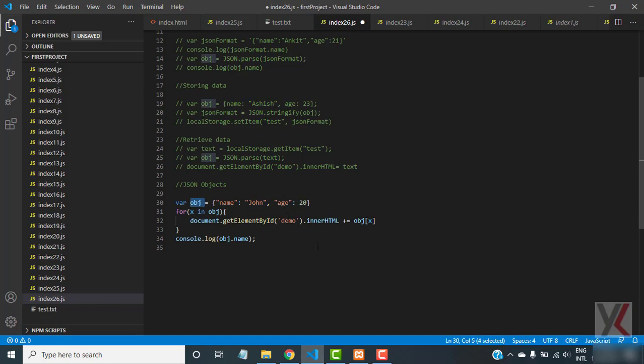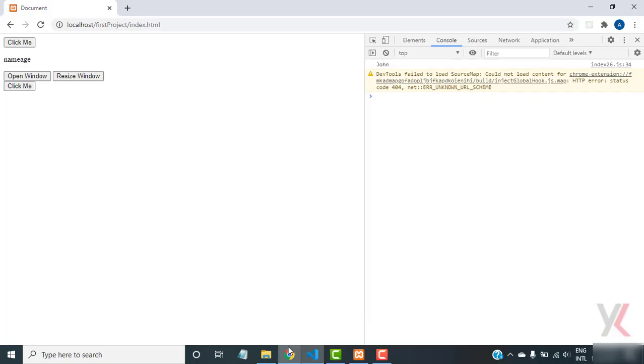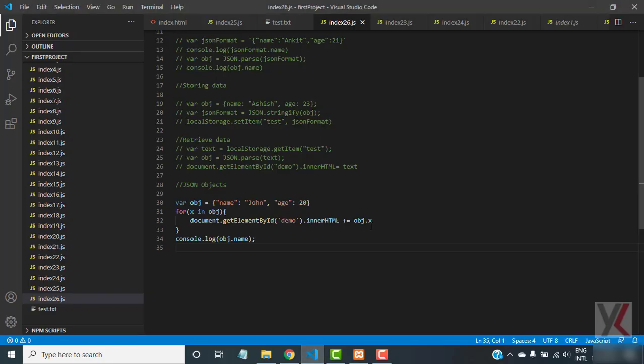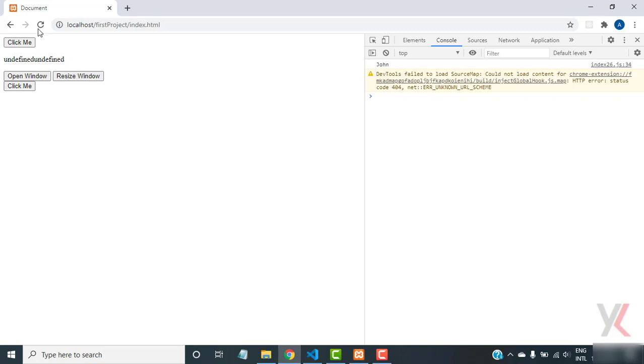So how do we access our values? By writing the object name and then the property name. Suppose we target it like this: obj dot x, or obj bracket x. Whether it works or not, we'll see. We'll save it and refresh it. We are getting undefined. So we will not use the dot operator over here; we'll use the bracket notation like this. Now when we save this, you can see we are getting our values.